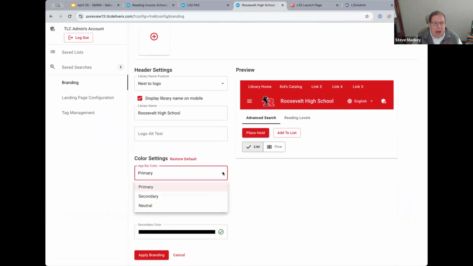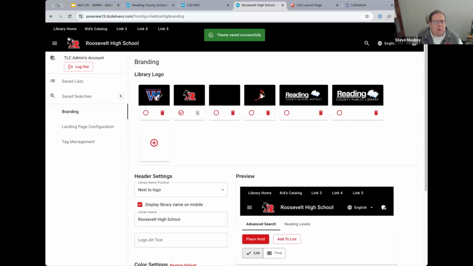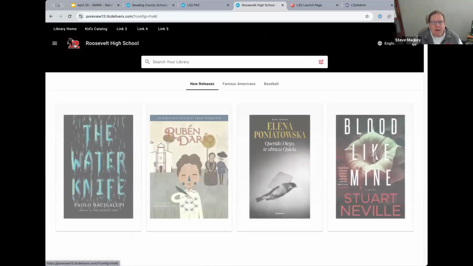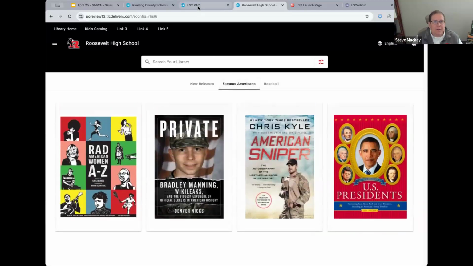It would be easy for me to come down here and switch up those colors. The first way I can do that is say, I want to use my secondary color. And you'll see here, right here, you get an immediate view of what that looks like in the interface. And then when I apply the branding, you'll see how that's instantly available to your users with that new branding. And I think I might prefer the black banner with the red highlight, a little easier on the eyes.